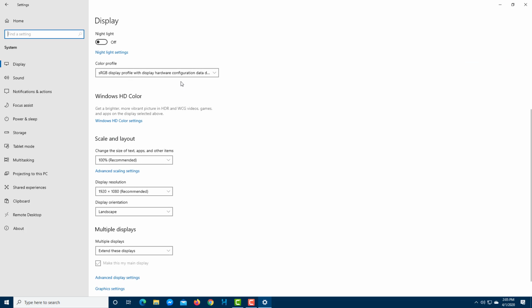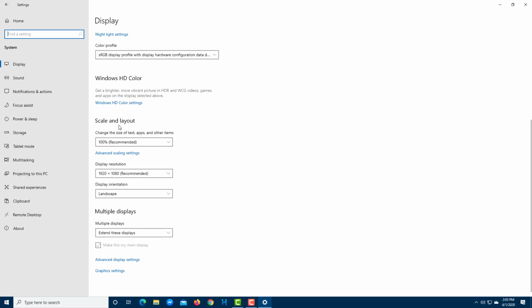There are other color settings, but we're not going to look at these right now. Over here there's something called scale and layout. Right now I'm using an SD monitor, and in my case I'm using a 23-inch monitor, so I can see everything clearly. But you might be using a smaller monitor and the text might appear very small. In that case, you can change the size of text and apps right over here. So you can maybe zoom it out.